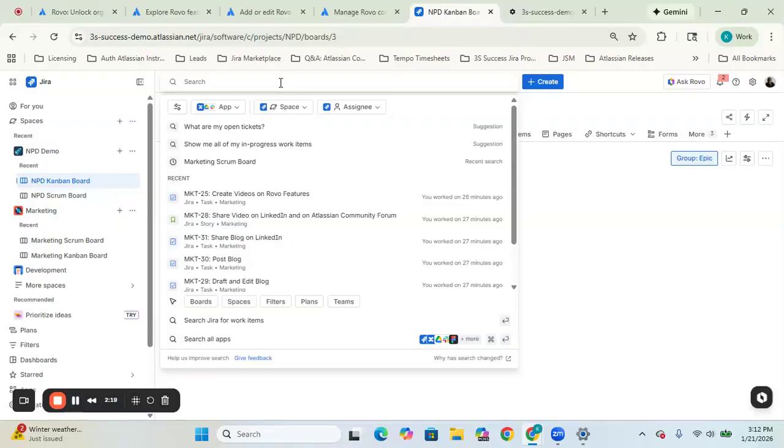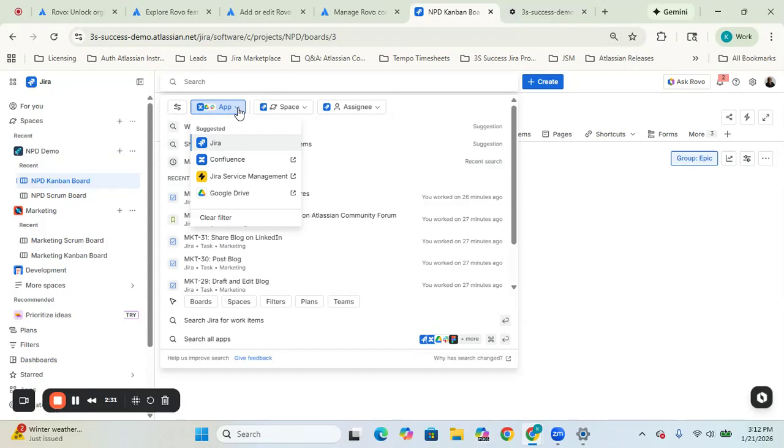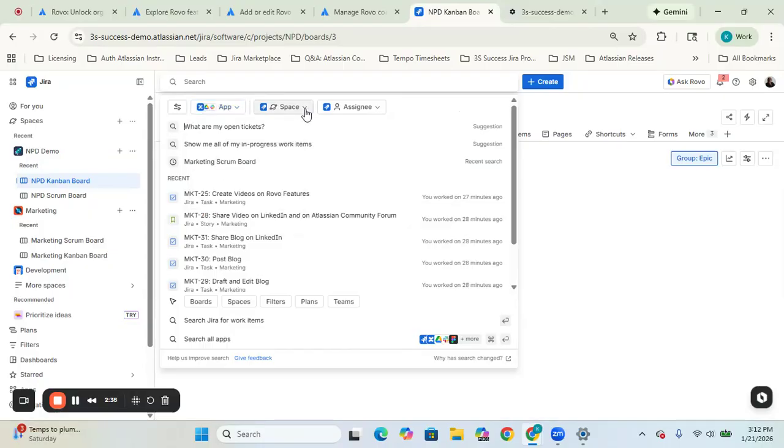So what they've done is they've very much enhanced the search function within Jira and Confluence by allowing you to filter based on any apps. So those are those third-party apps that you have connected. They could also be any other Atlassian apps like Jira and Confluence or Jira Service Management. They allow you to filter by space, by assignee, or you can look by boards and spaces and filters and things like that. These functions will still be available to you if you have AI deactivated for your Atlassian organization.